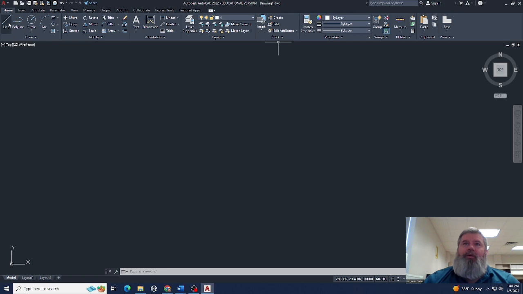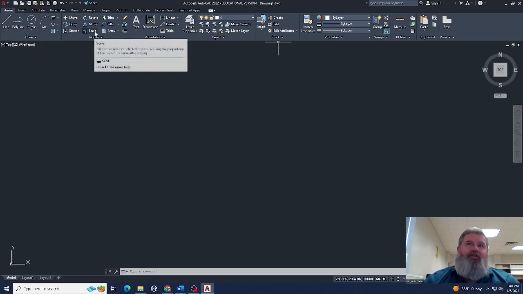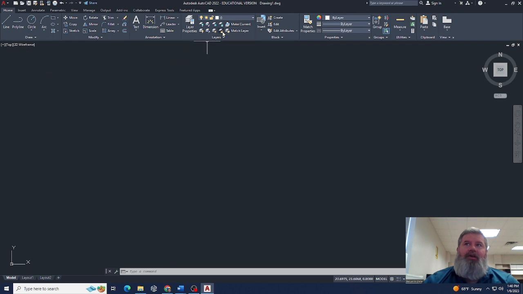This right here is called the ribbon. This has a lot of your commands. This is your drawing commands. This is your modify commands. These are your annotation commands. These are your layers, which we'll get into later.